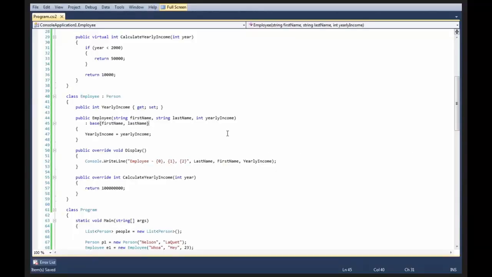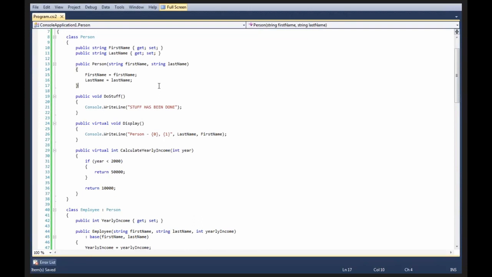So the base constructor is always executed first. Yes. The parent-most type's constructor is always executed first. So what happens when we have two parent constructors? Well, the rules of method overloading still apply.